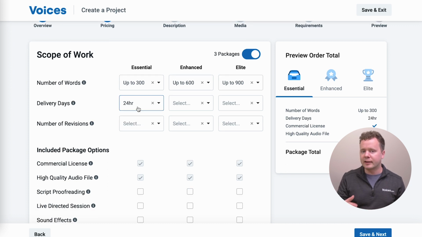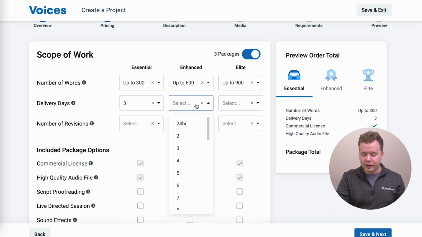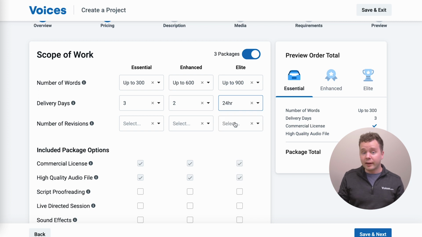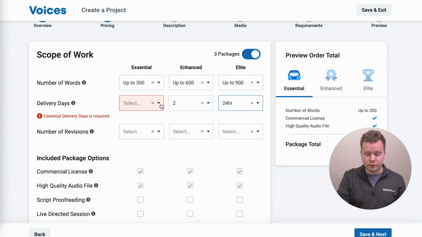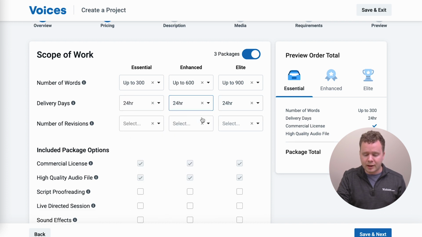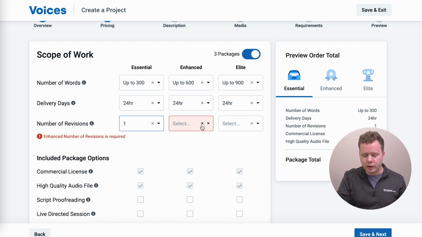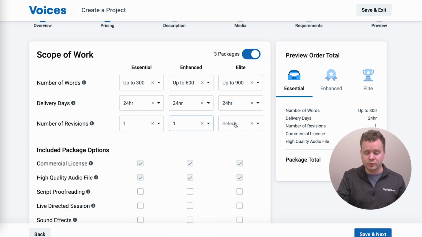Now you can configure this next section in any way. This is just an example, but maybe for essential, you want to put a 3-day delivery time. For enhanced, maybe it's a 2-day. For elite, maybe it's 24 hours. Maybe that's not how you work. Maybe you like to get projects out right away, and maybe you want to do 24 hours for all of these, for instance, and maybe it's just the number of revisions that changes. So maybe for this one, you're willing to do 1. Maybe for this one, you're also willing to do just 1. And maybe for this one, you're up to 3 revisions. Again, you can configure this any way that makes the most sense for your project.